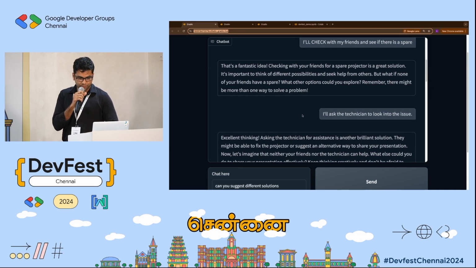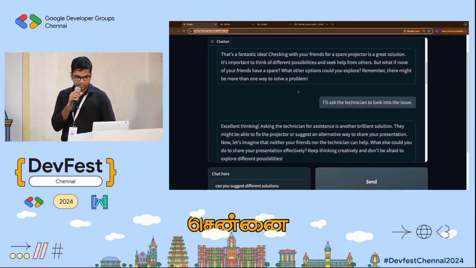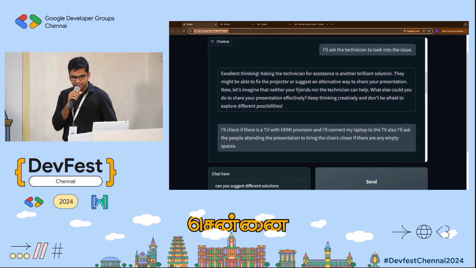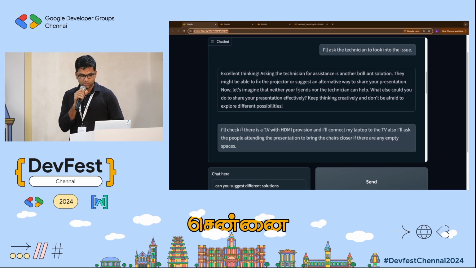Not only that, it also tries to make the kid curious about a few more points. In this case, what are the other options you could explore? It's not just restricting the kid to that thought, but asking what else the kid can explore. So I just added one more point, saying I'll ask the technician to look into the issues. Like this, it is trying to make sure the kid is somewhat prepared for this scenario.